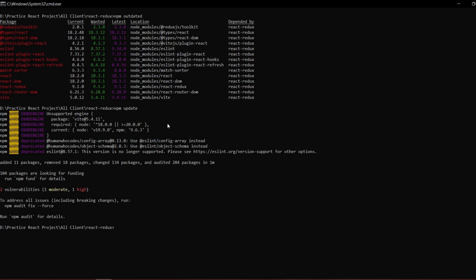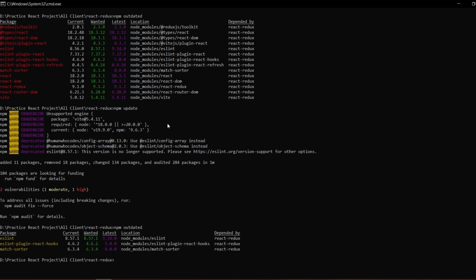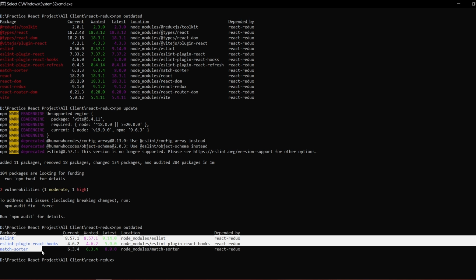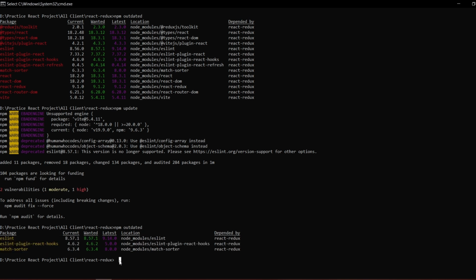Now check whether it has the latest version installed or not. npm outdated. Here you can see that Redux toolkit is not found, it has already been installed.